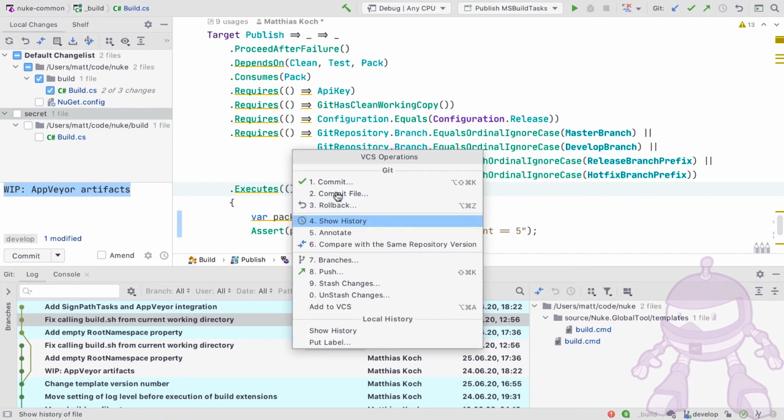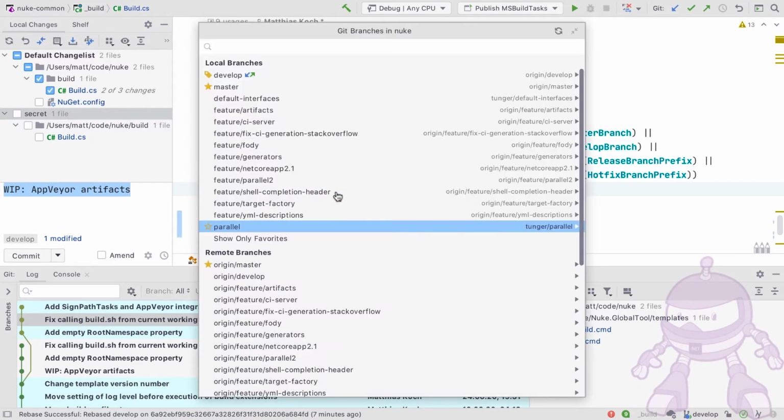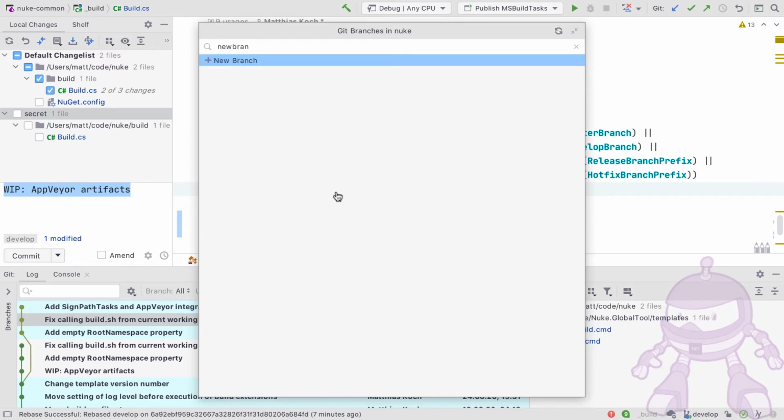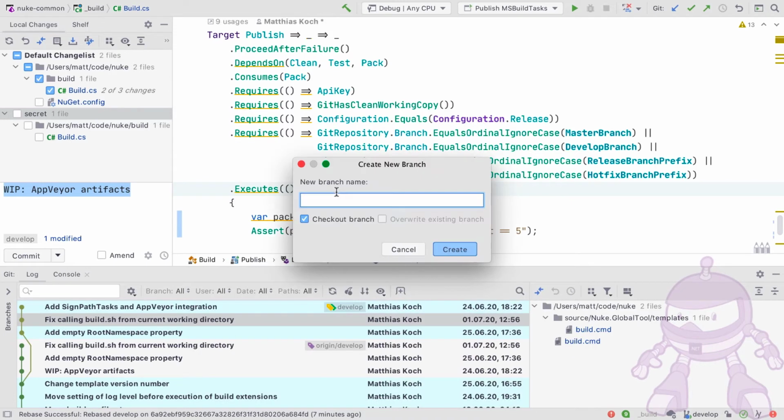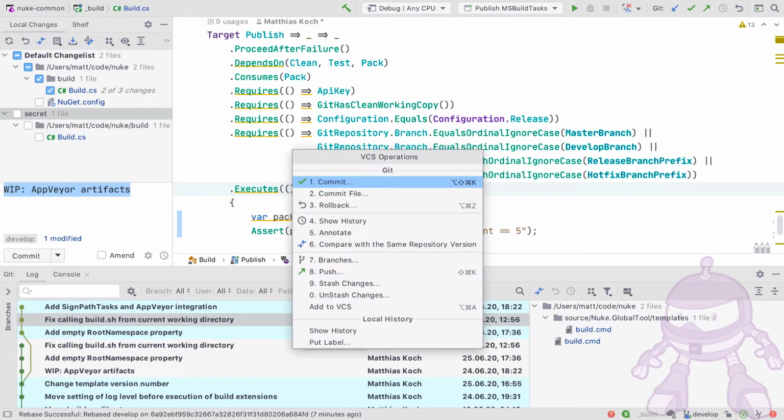So let's go back. And what I use that predominantly for is creating and switching branches. So in this case, I'm going to the branches menu, and I could create a new branch just by typing new, for instance. I have the new branch, and then create a new feature, whatever I like. I can choose if I want to check out the branch or not. But for now, I don't want to do that.